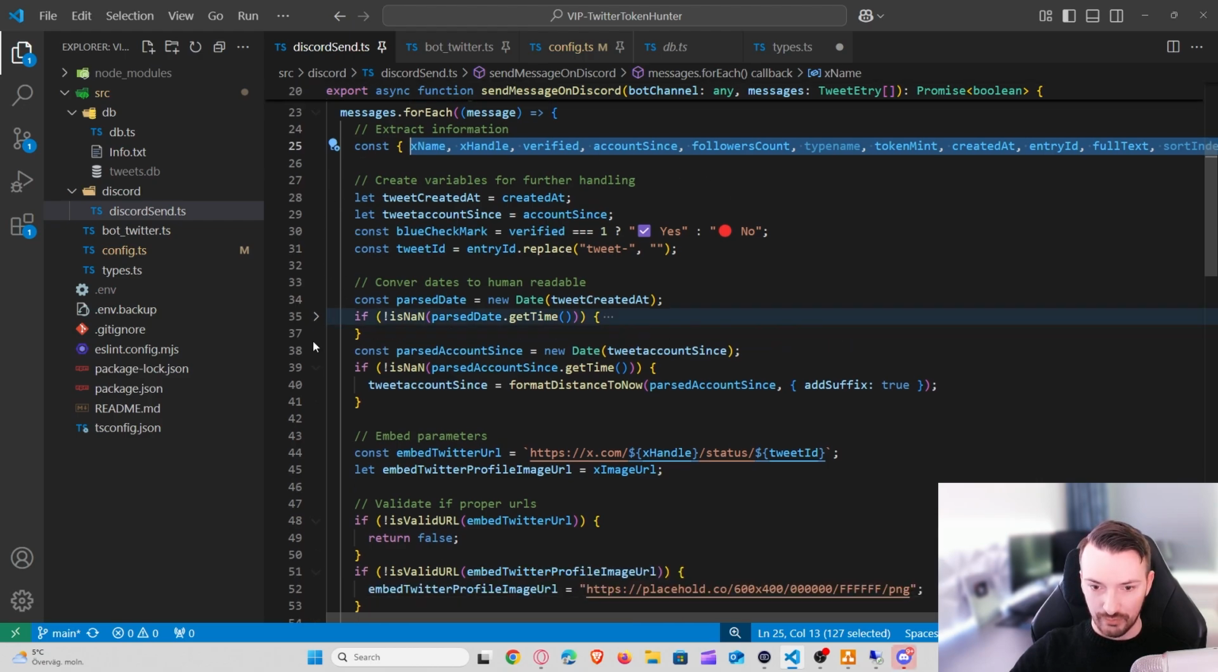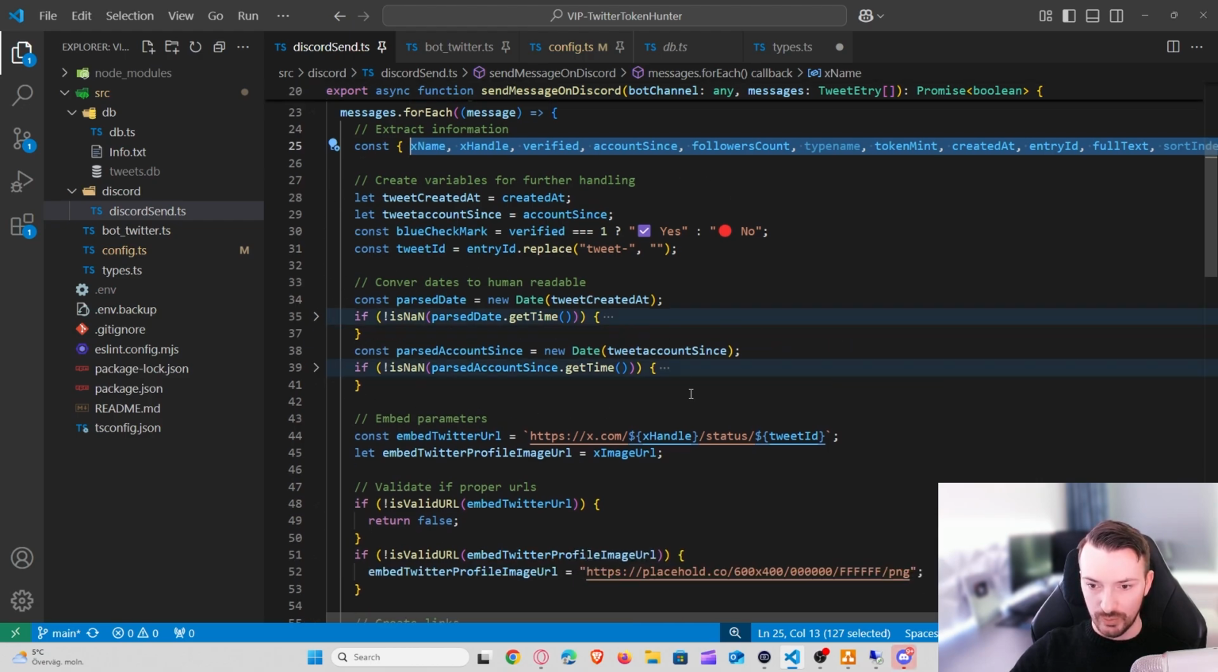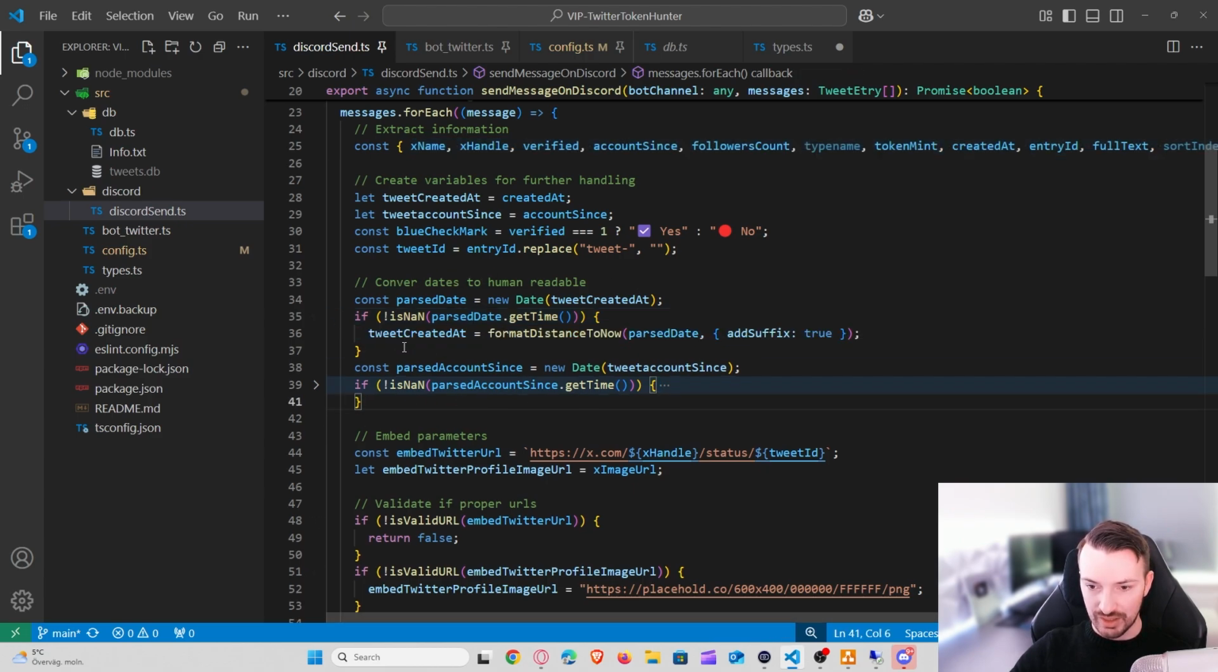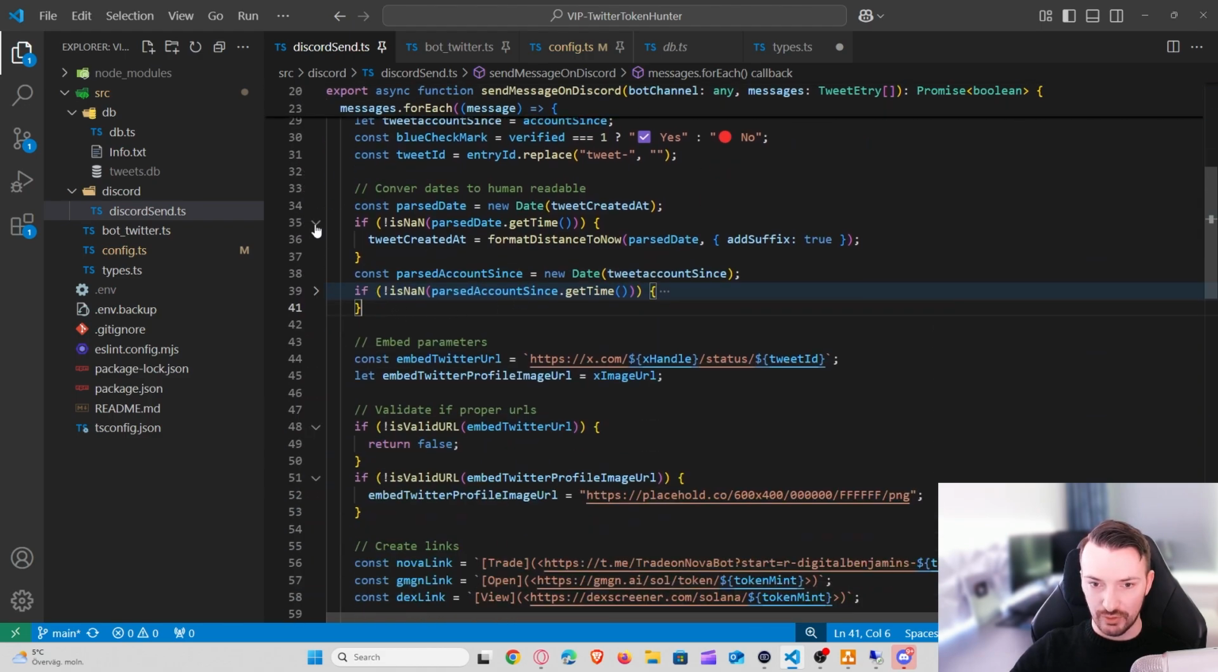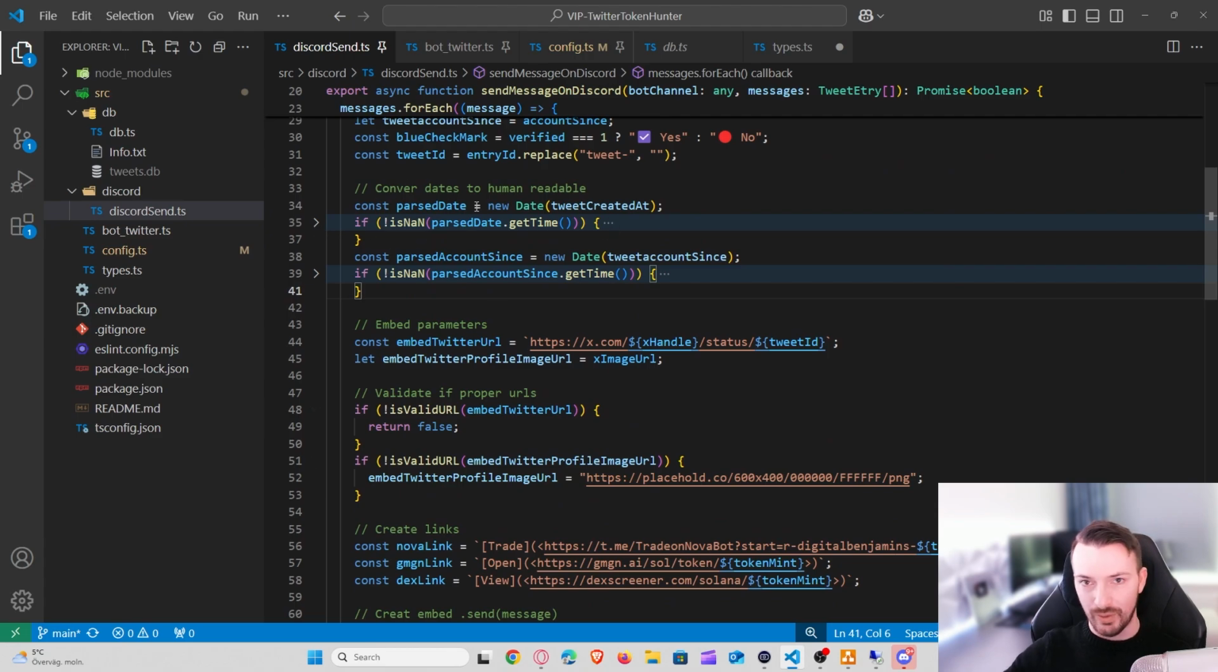We also convert dates into human readable formats, or in this case, how long ago the tweet was created and how long ago the account was created. That we do with this logic here. For that, we use a library called date-fns, and this just turns a date into, for example, 1 minute ago or account created 3 years ago. That's what we do with this logic.